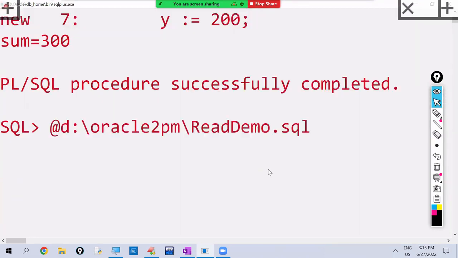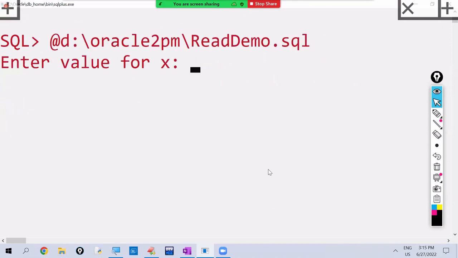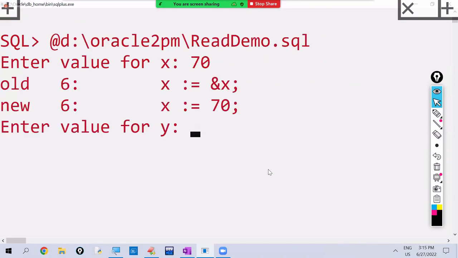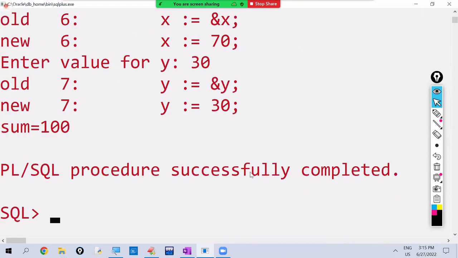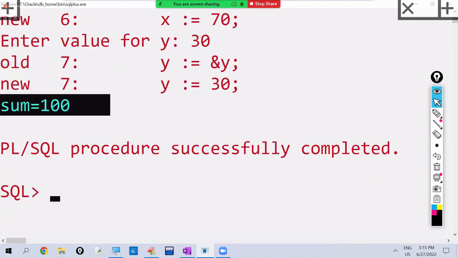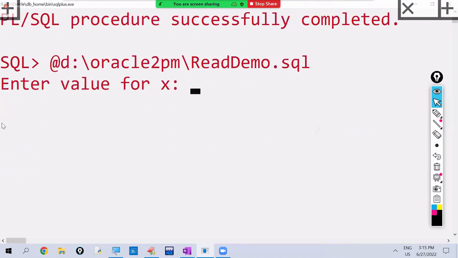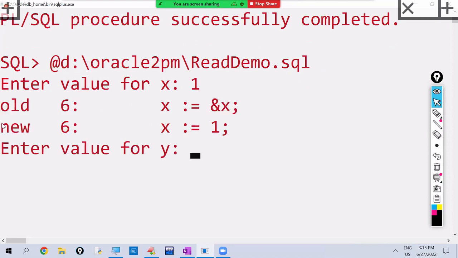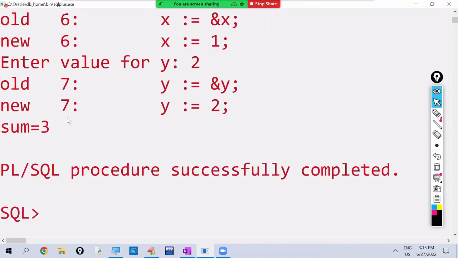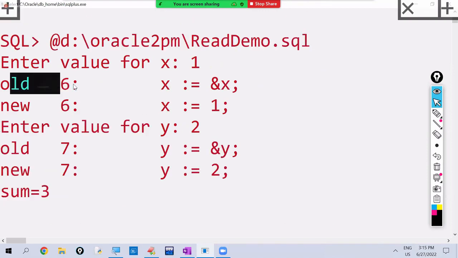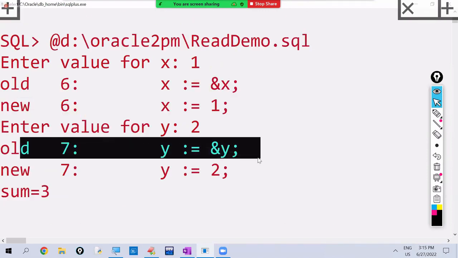Second time I'm running the same program. I am giving X value as 70 and Y value as 30. 70 plus 30, 100. See here, to add any 2 numbers, we can use this program now. I am giving X value 1 and Y value 2. 1 plus 2, 3. But here every time it is displaying old, new.